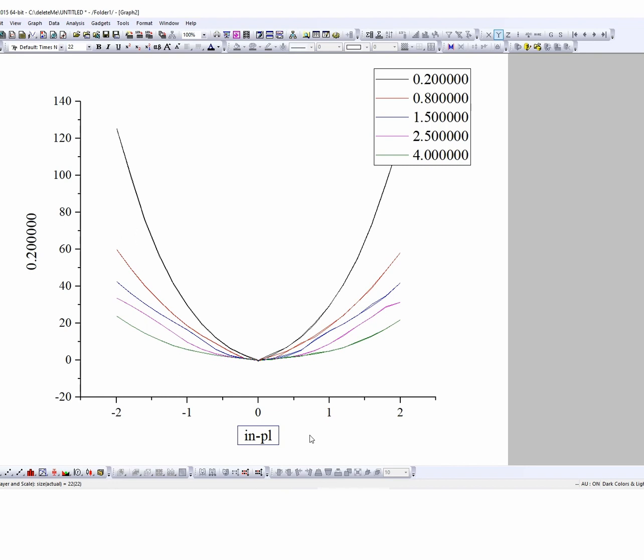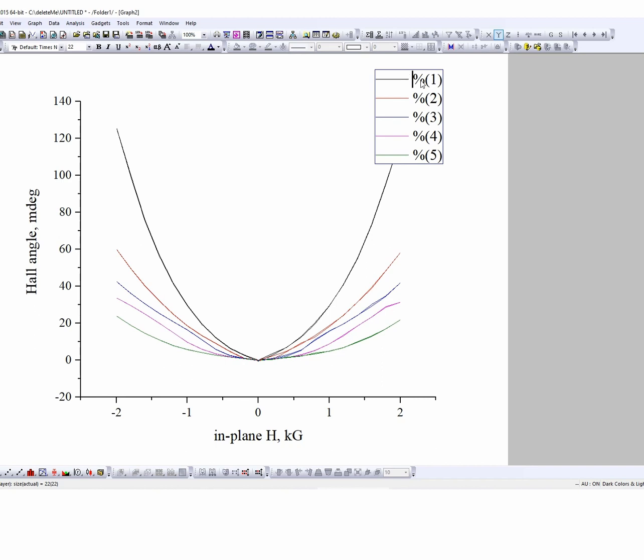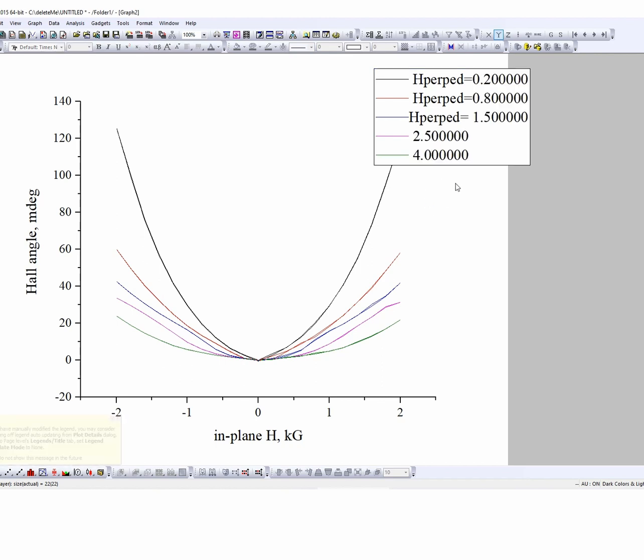in-plane in kilogauss, that is the Hall angle in millidegrees, and that is the perpendicular field in kilogauss: 0.2 kilogauss, 0.8 kilogauss, 0.1, 1.5 kilogauss to 0.5 kilogauss, and so on.